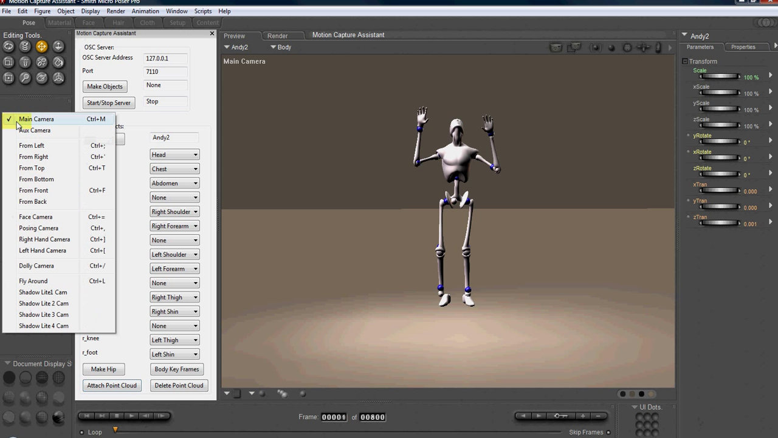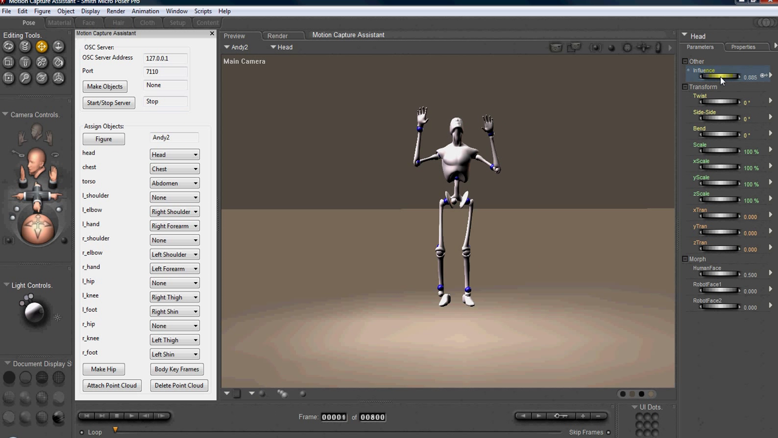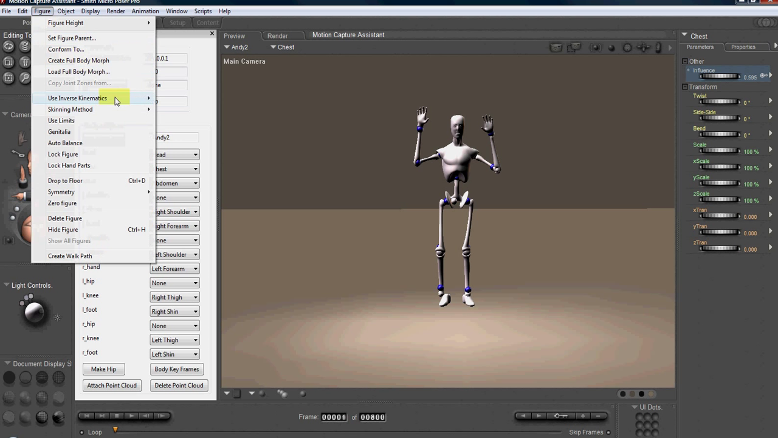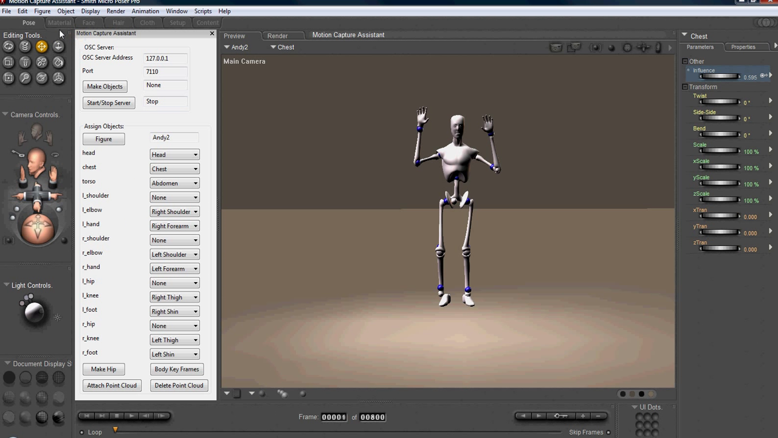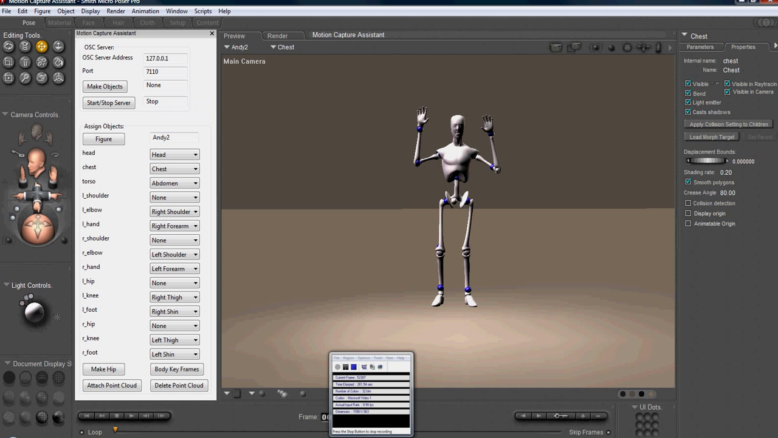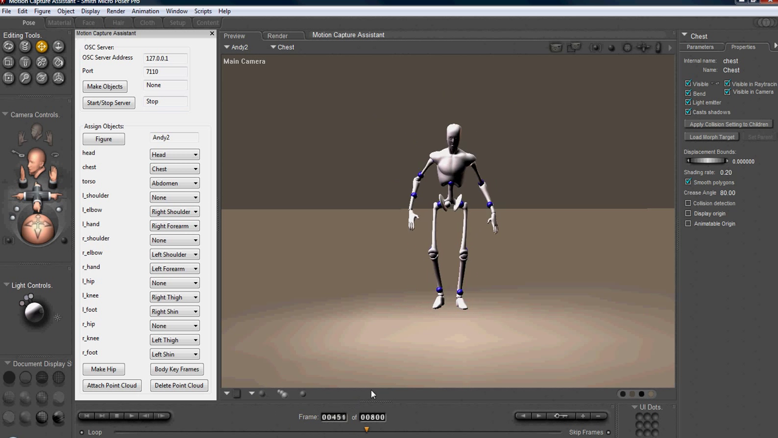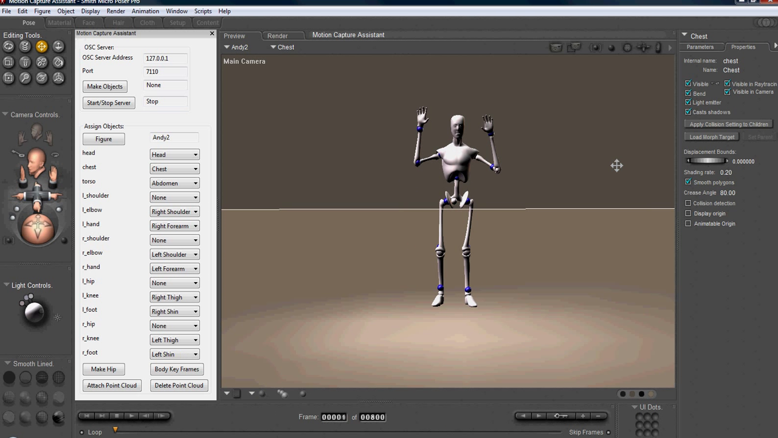Are we using the main camera? We can use the main camera. And we want to grab the head, and we want to change the influence to 0. And we can grab the abdomen, and we can change the influence. And we can change the chest, and we can change the influence. There we go. Now we're back to... Oh, I forgot. We got to set the IK for the feet. There we go. And if we want to scrub through real quick, there we go. It's going. Okay, that looks good.